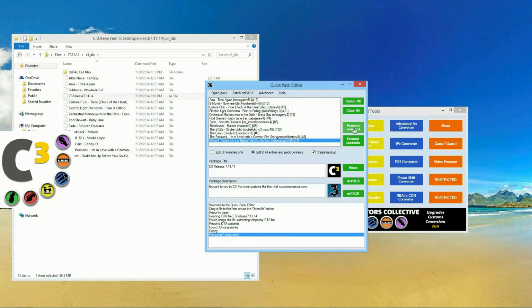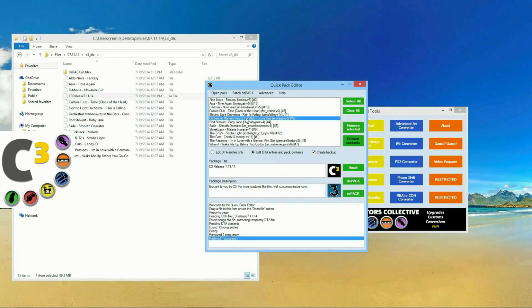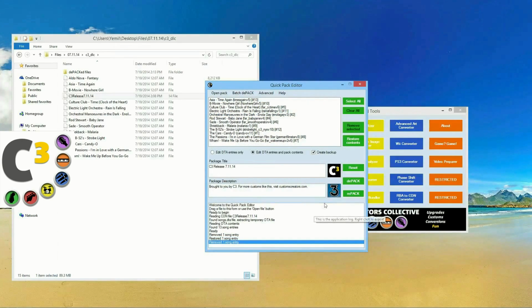So you can keep on doing it. Let's say you delete the wrong one and you want to put it back, you can restore and you're back over here. So whatever, let's get rid of Aldo Nova. We remove it. Now you gotta click repack, and that's actually going to save the changes. You have this option here that's on by default, create backup, and I suggest you keep it in case you mess up something. You will have a backup that is created for you before any changes are made. But it's up to you.